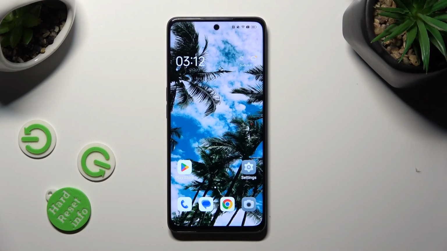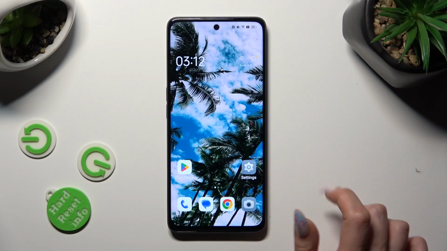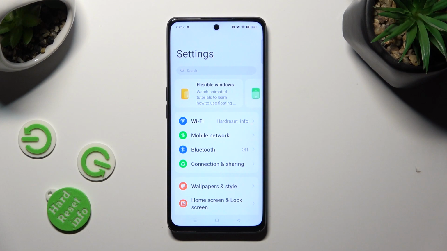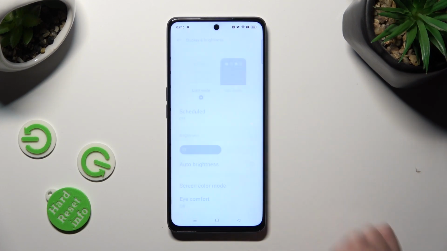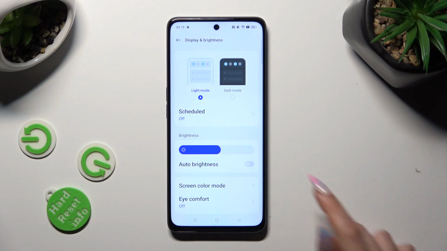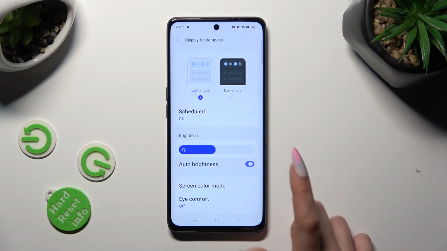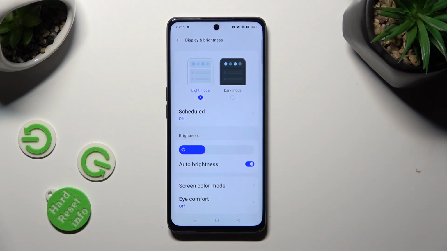You need to begin by going into Device Settings and clicking on Display and Brightness. Now tap on this gray switch next to Auto Brightness feature. As you can see, my switch is blue. That means that auto brightness is enabled, but you can always disable it by hitting the same switch again.